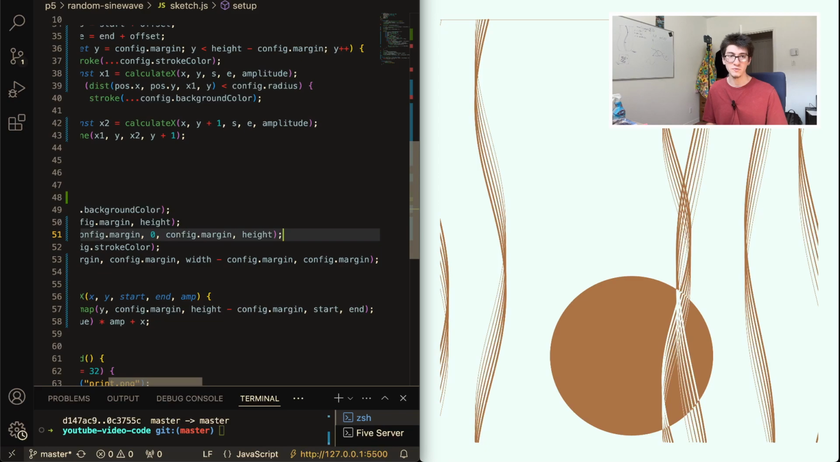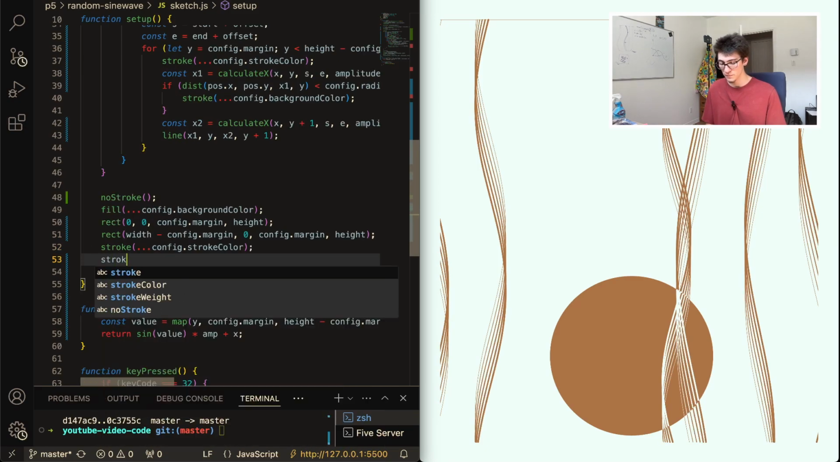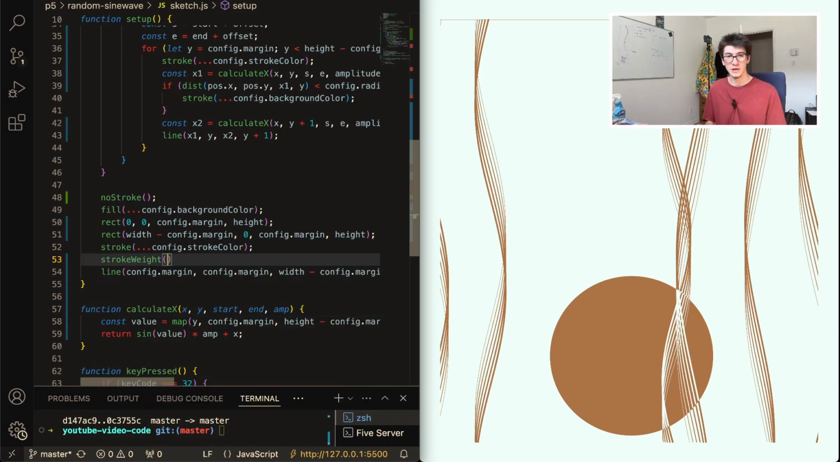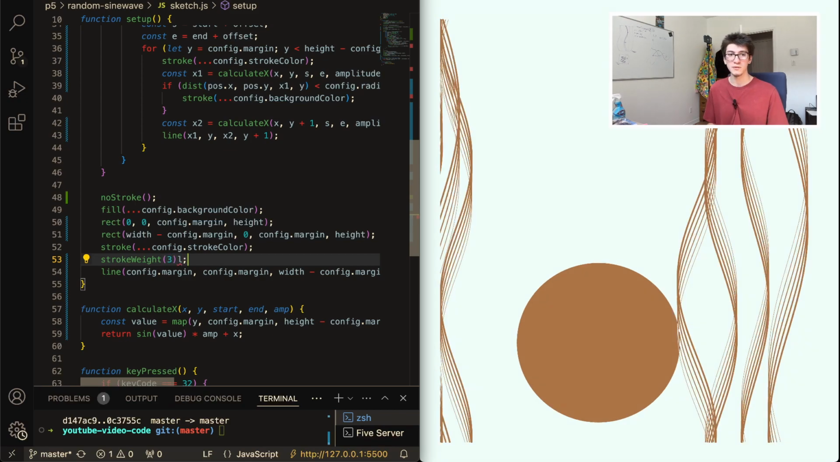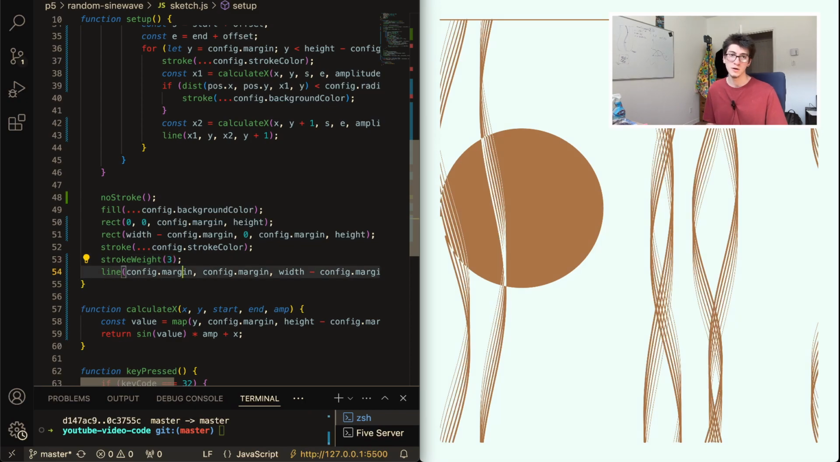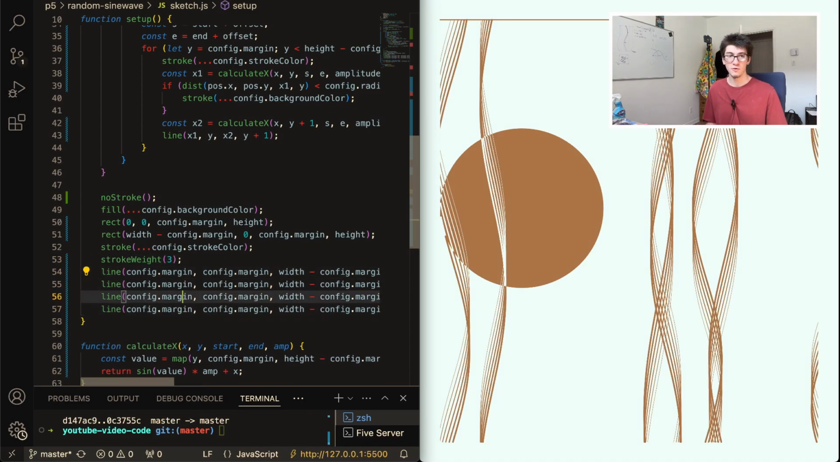So we have our first one. Let me also do stroke weight, just so it's a little bit thicker, right? So let's do maybe 3. Let's see if that's visible enough for us. That's good to me. Let's do 3 more lines.